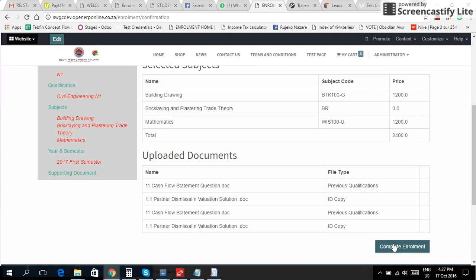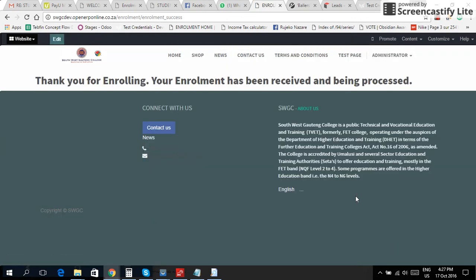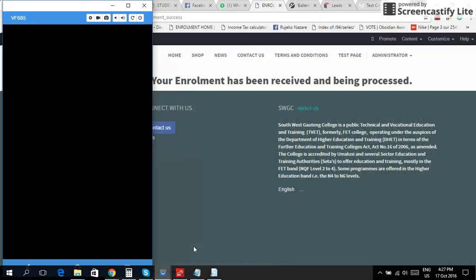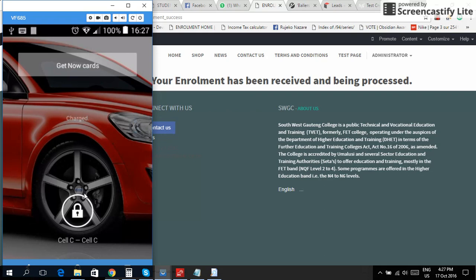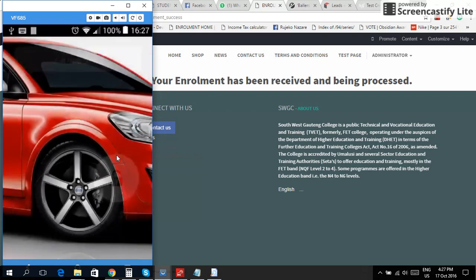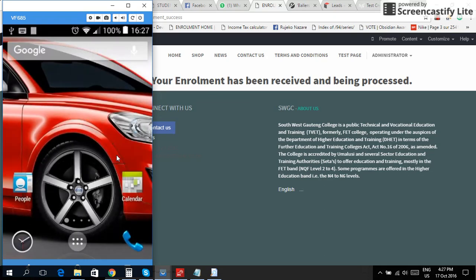All right. Once you are happy with that, the next step is to click on complete enrollment. Once you click on complete enrollment, it is going to show you that your enrollment has been received and is being processed. That's number one. Number two, I've now brought up this screen in red. As you can see, there's a red car there. That is a screenshot of my cell phone.